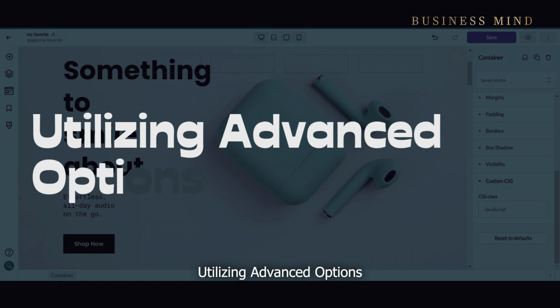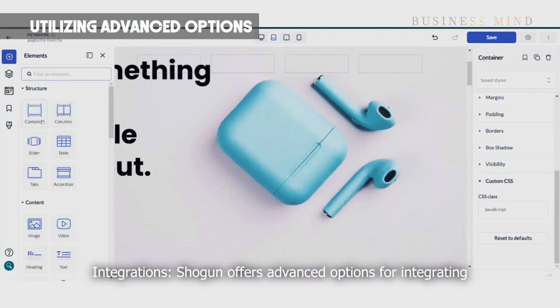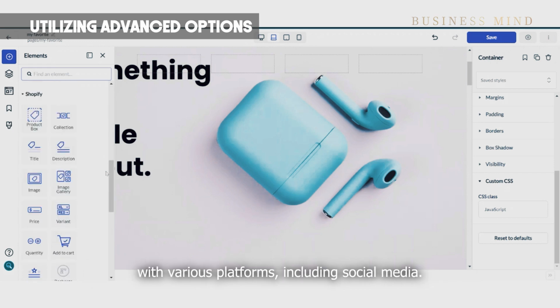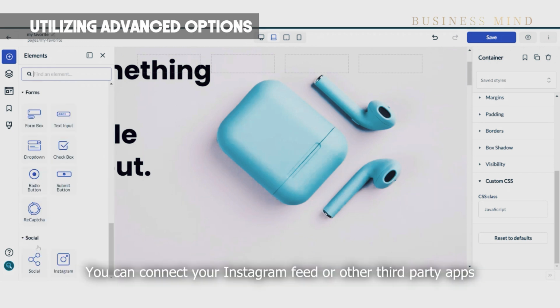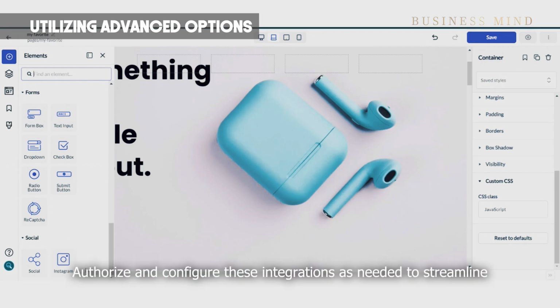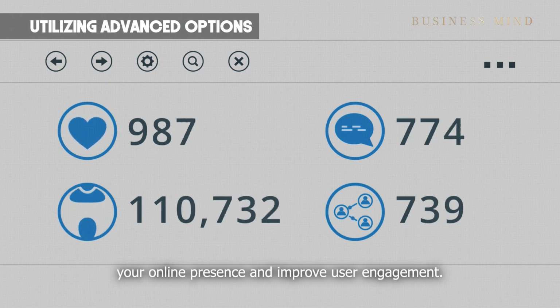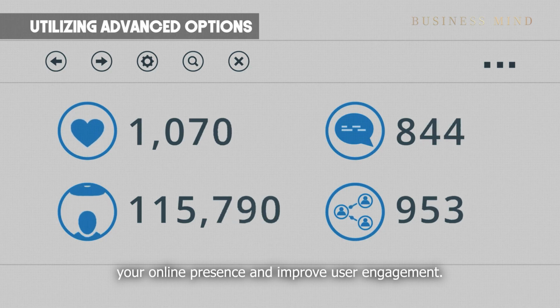Utilizing advanced options. Integrations. Shogun offers advanced options for integrating with various platforms, including social media. You can connect your Instagram feed or other third-party apps and services to enhance your page's functionality. Authorize and configure these integrations as needed to streamline your online presence and improve user engagement.